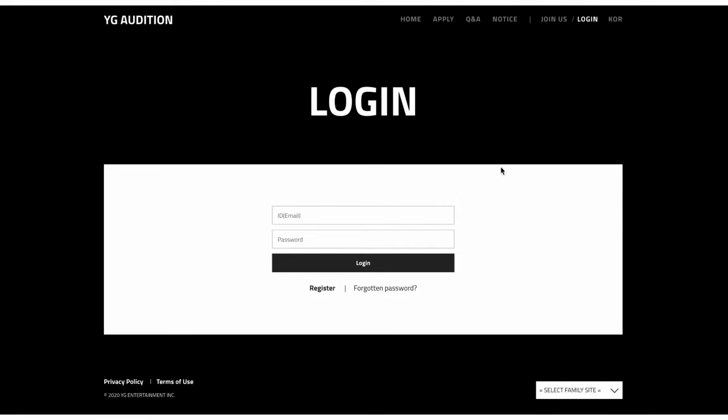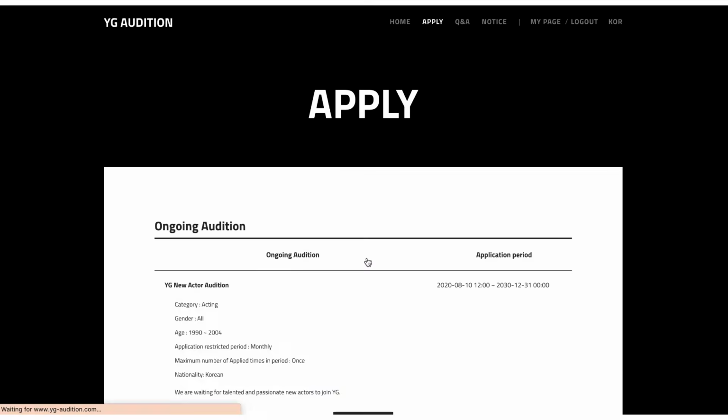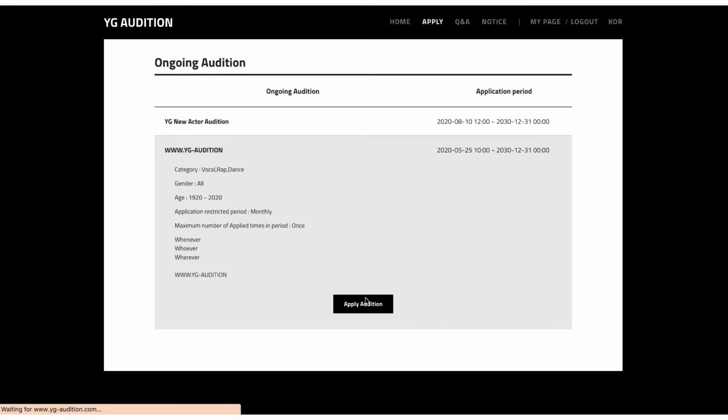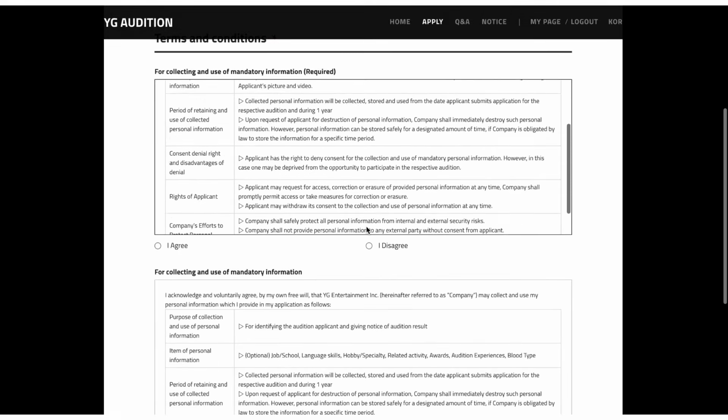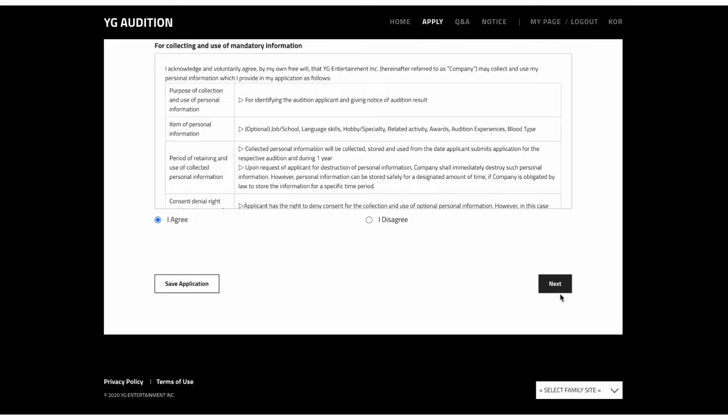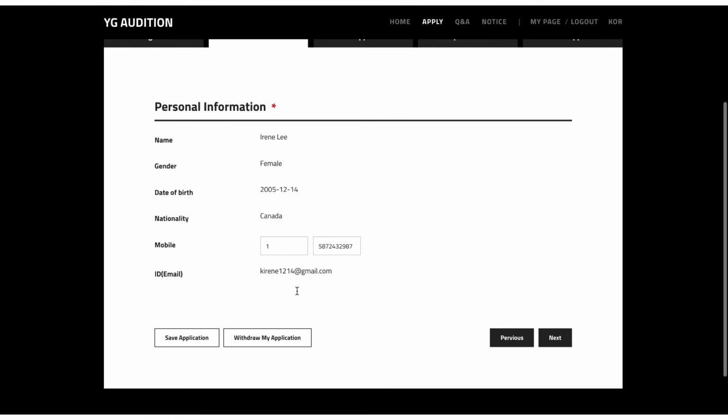Oh, YG. So now let's start. Let's apply the audition now that we have logged in. Great. I agree. I agree. Make sure to read them before. Just because I'm not handing this in, I'm not reading them. Oh my god, that kind of shocked me. I was like, what? Who the heck is Irene Lee? Next.